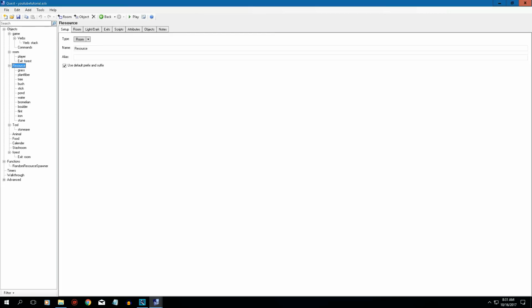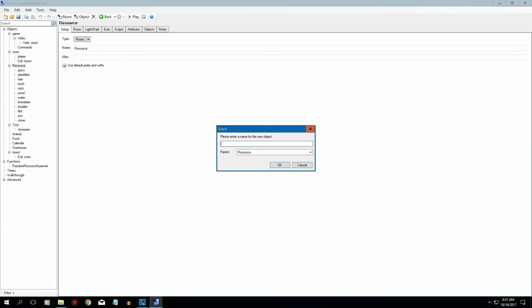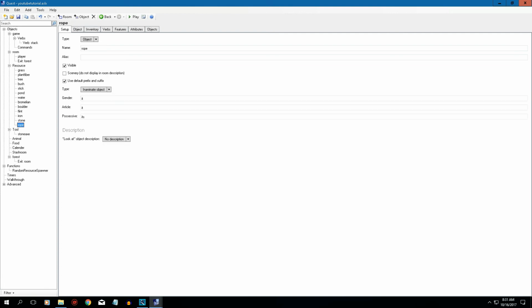So come up over here to resource. And if you haven't, open your project, of course. I'm assuming that's why you're watching this video, so you can continue. But anyways, we want to go to the resource. We need to add an object. The object we're adding is rope. We need to be able to make rope so we can fashion the stone to the stick to make us a stone axe. Okay?